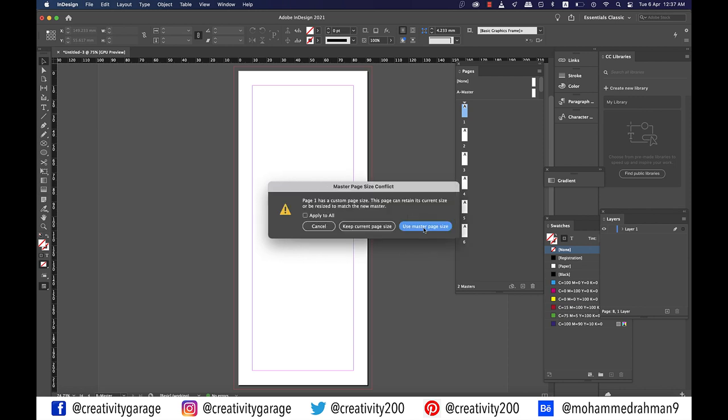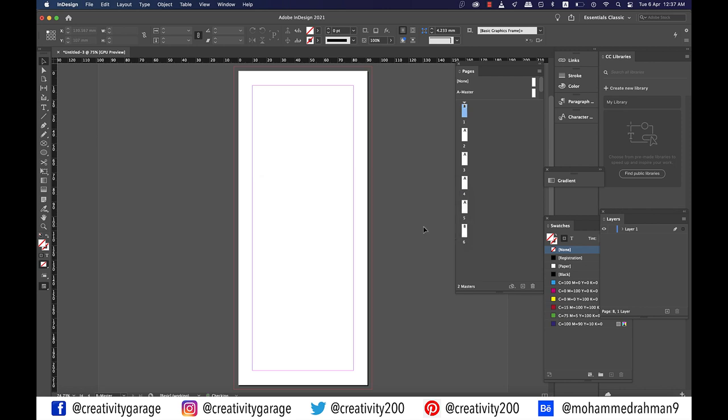And from the pop-up window, click on Use Master Page Size. You should now be able to see in the page's thumbnail that page 1 and page 6 have Master B applied to them. Alright, now we need to make two spreads of 3 pages like in a trifold menu.